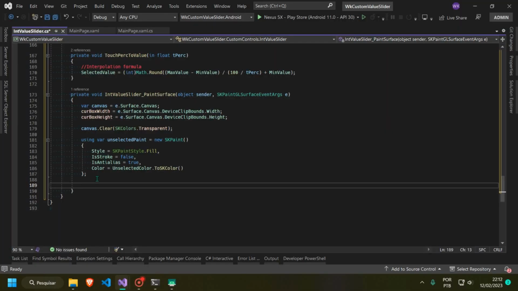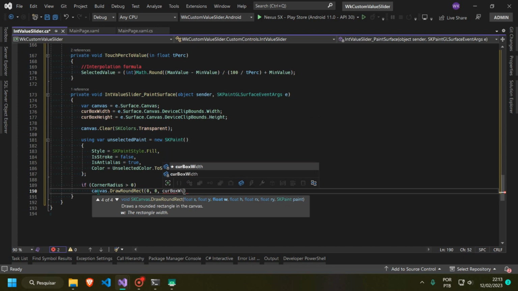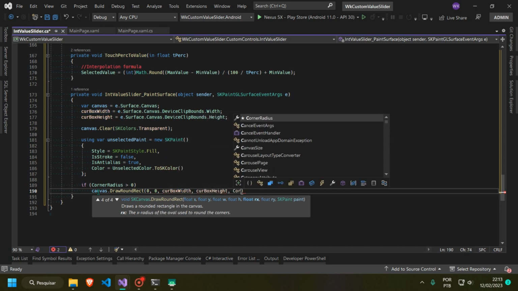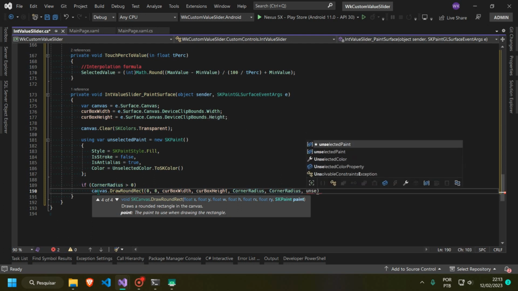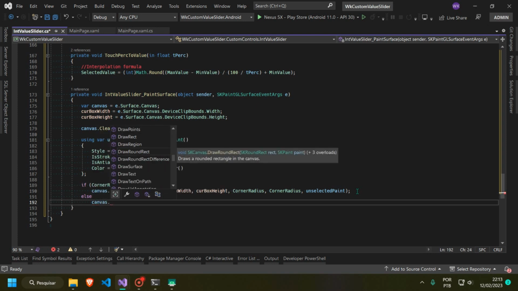Now I will check if I am using the corner radius property, if it's 0 or if it's not 0. If my corner radius has a value, I need to call another method of Skia. So I will call the canvas draw round rect. If I have no corner radius, I will only call the draw rect.